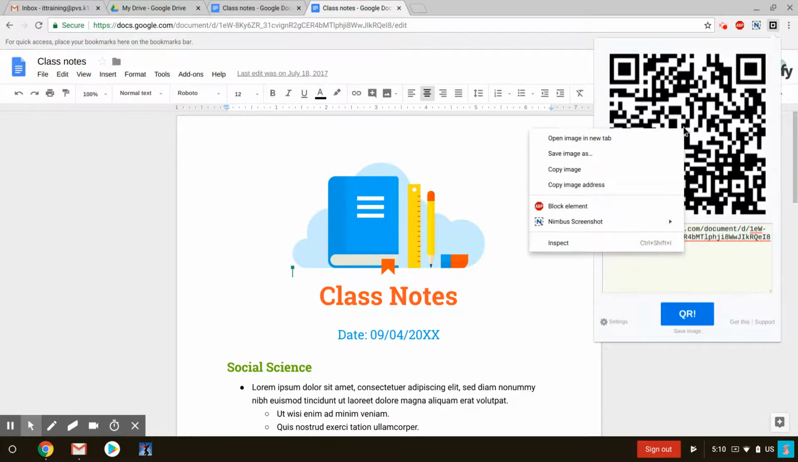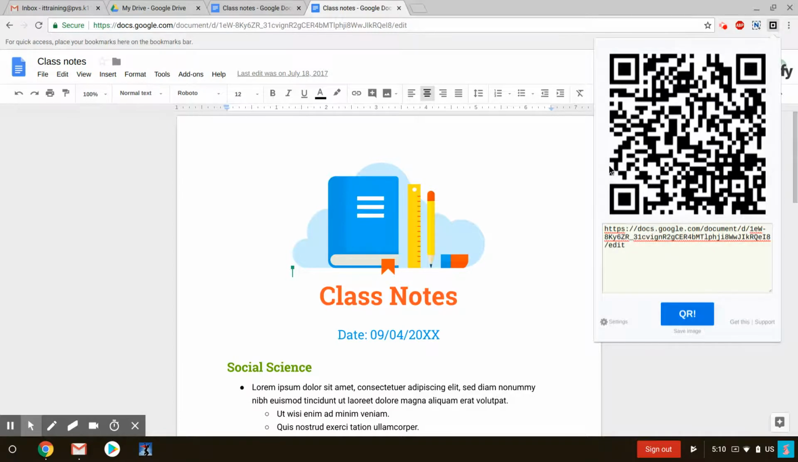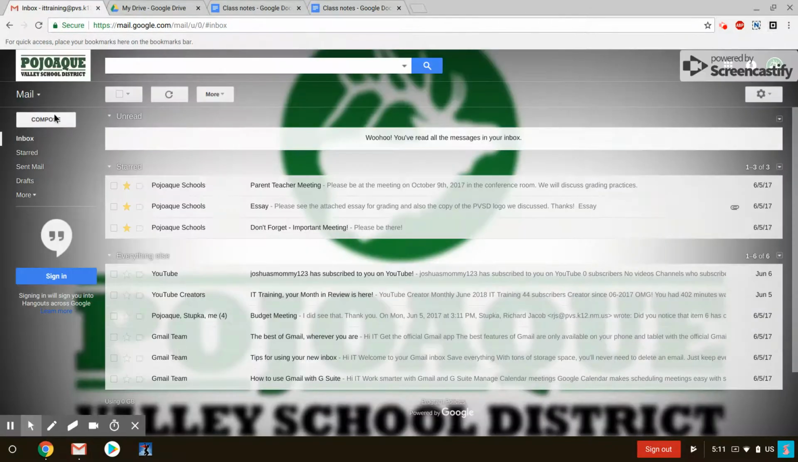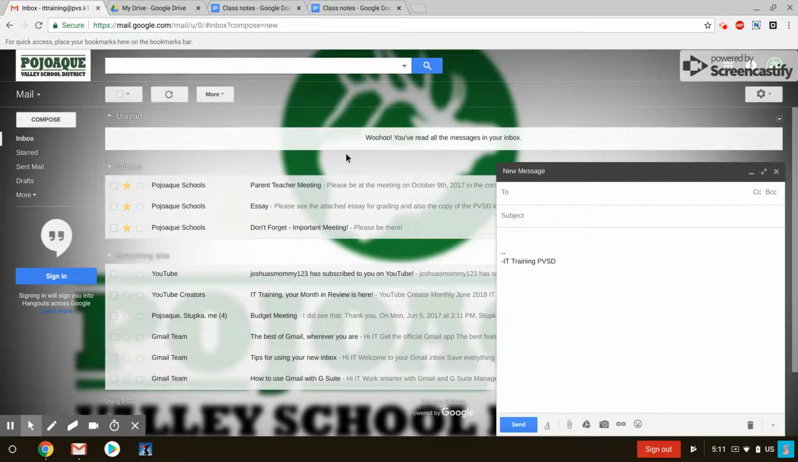Once you have this code, you can right click it and copy it as an image. It's essentially just a picture. And then you can go here and you can compose. So if I send it, I'm just going to send it to myself for right now as a test. Okay, test, I'll say QR code.